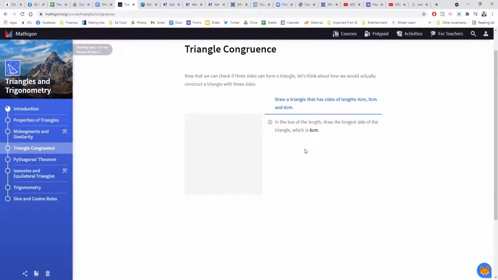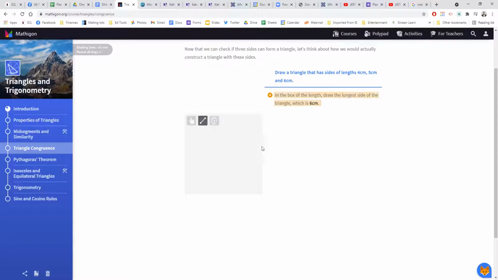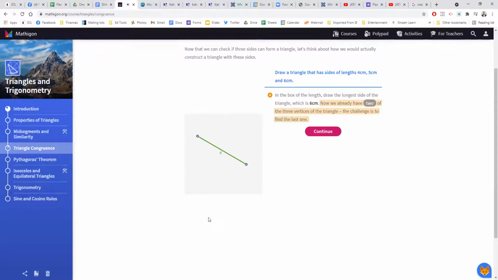In the box, draw the length. So I'm wondering why I'm not able to get it right. In the box of the length, draw the longest side of the triangle, which is 6 centimeters. Ah, well, maybe I should follow instructions. So I'll start off and draw 6 centimeters. Done. Now we already have 2 of the 3 vertices of the triangle. The challenge is to find the last one.